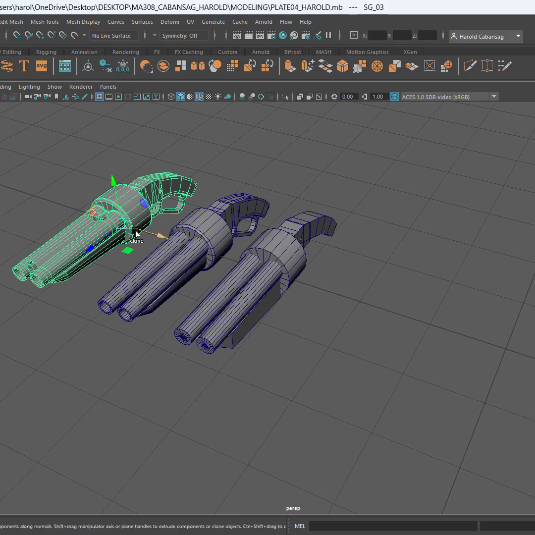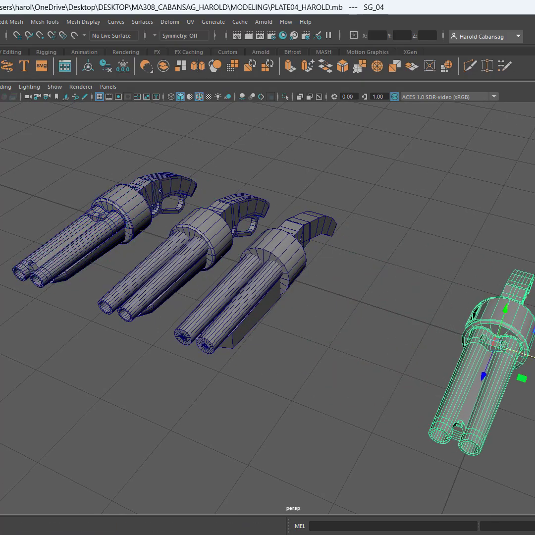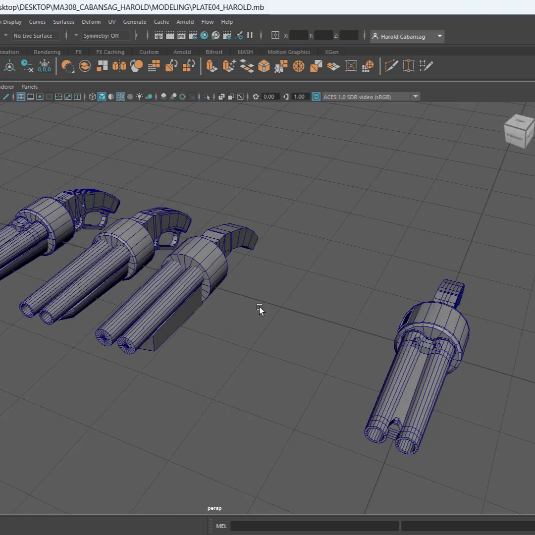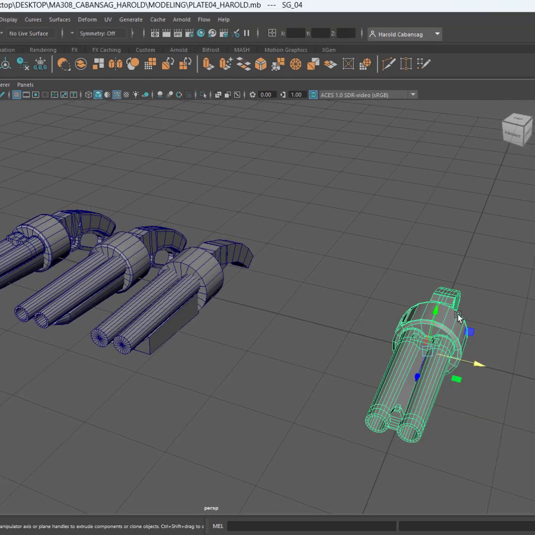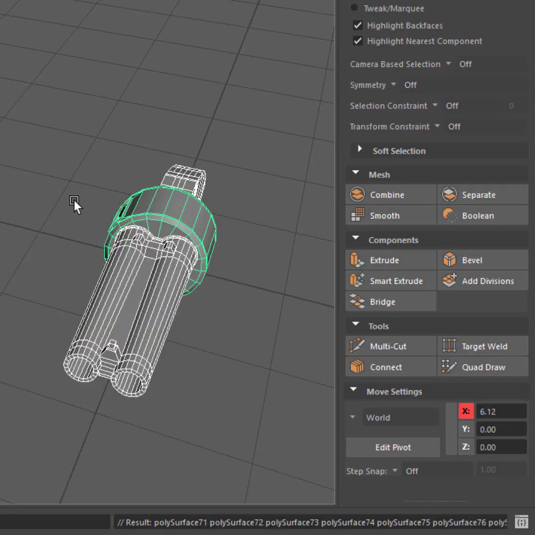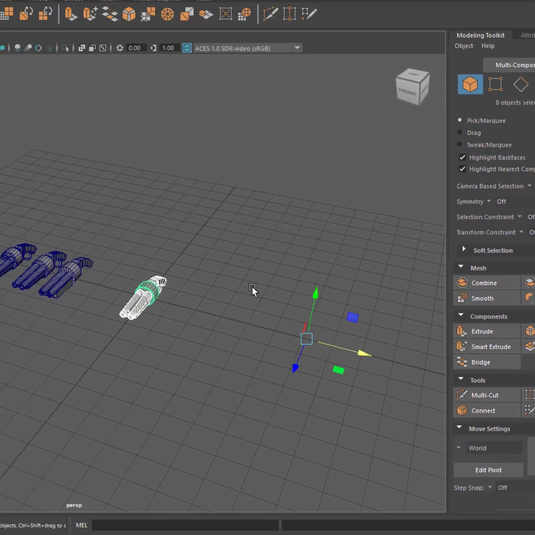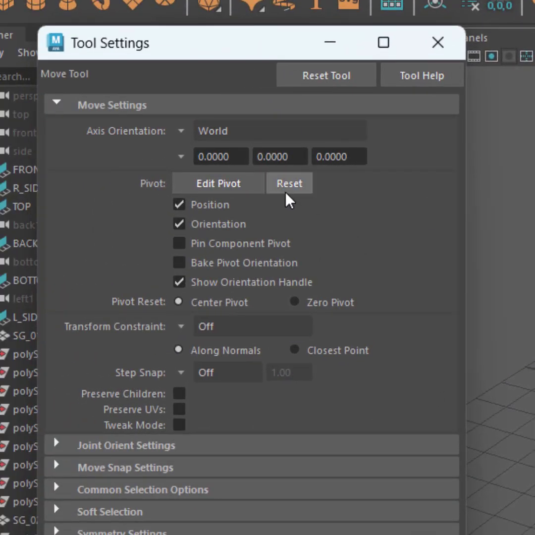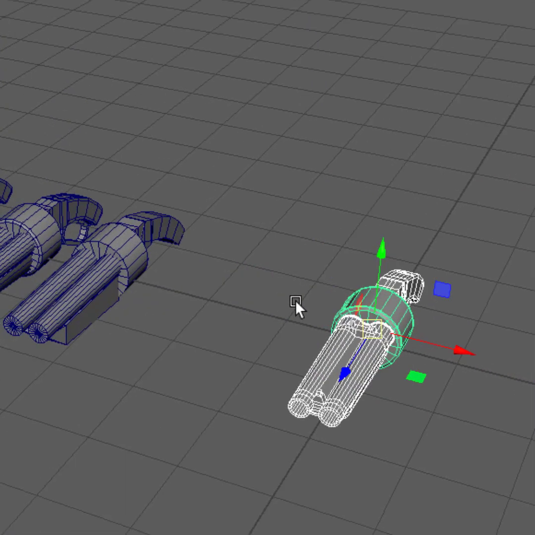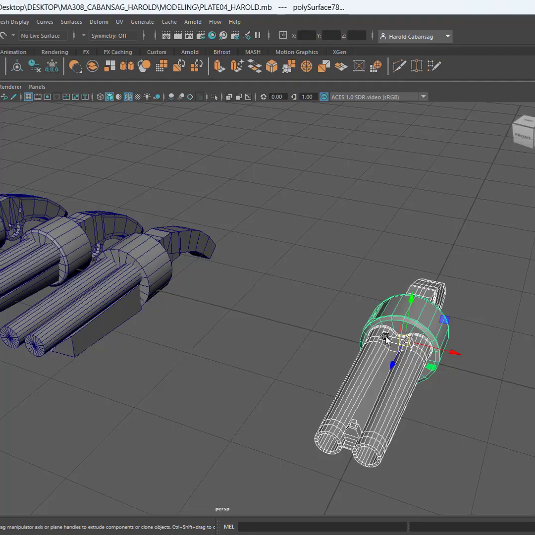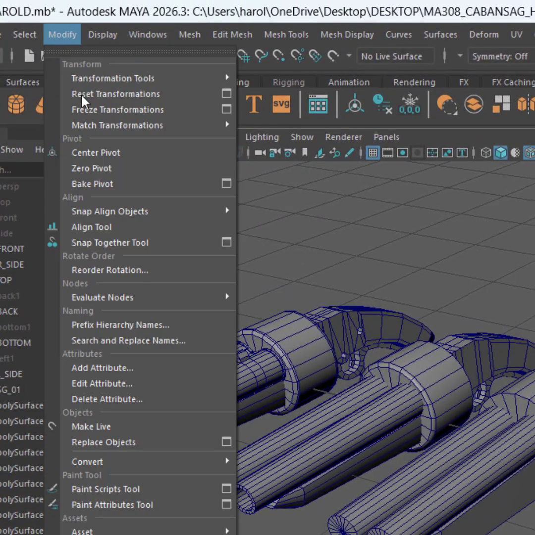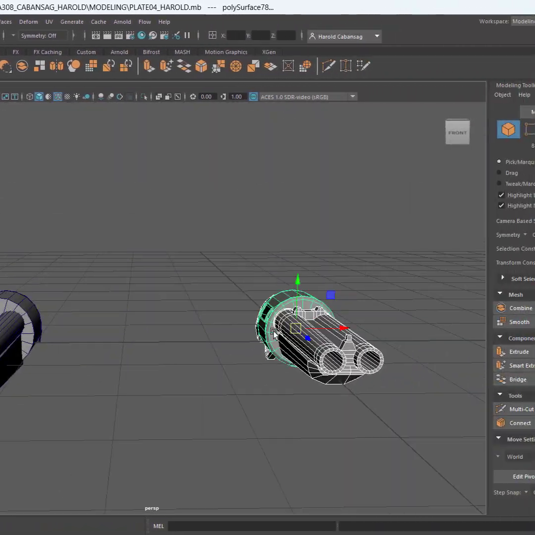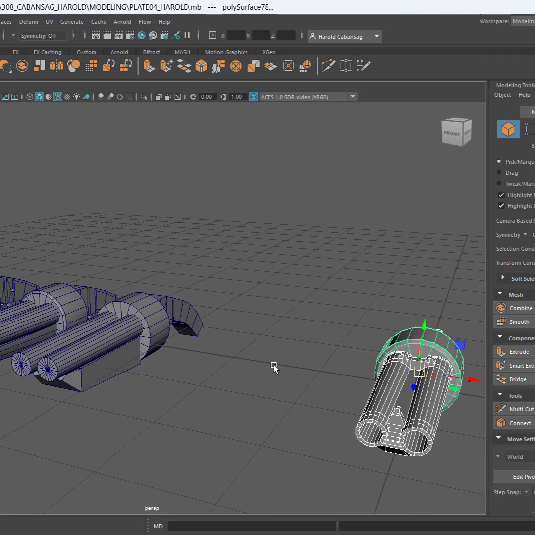And then I'll duplicate it like this, and I'll type in 0 here for the x-axis. Next I will select it and then separate it. After I have it separated, I'll switch to my tool settings, reset tool, so they all go back to the center of the object, and then I'll go to Modify, Freeze Transform, so that the value remains 0 when I place it in the center.